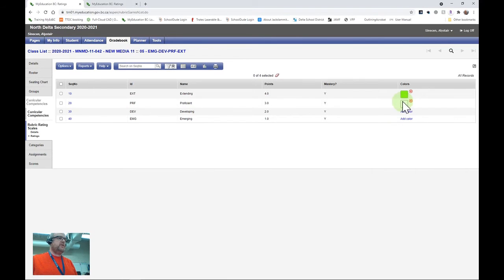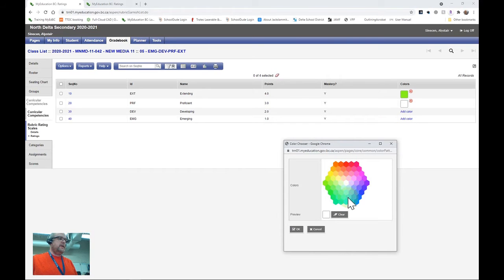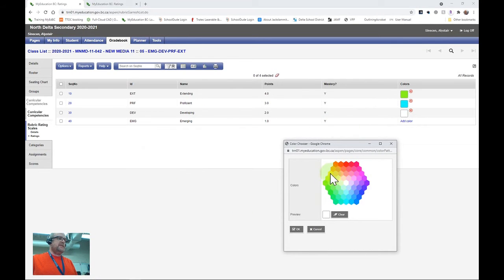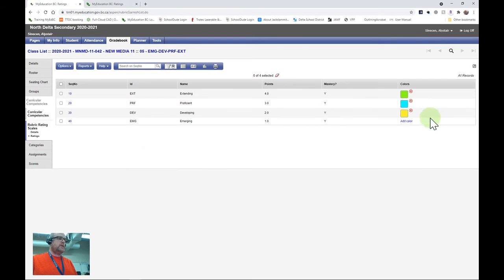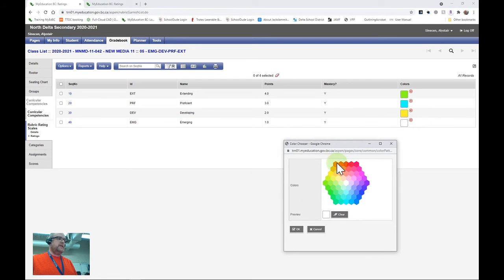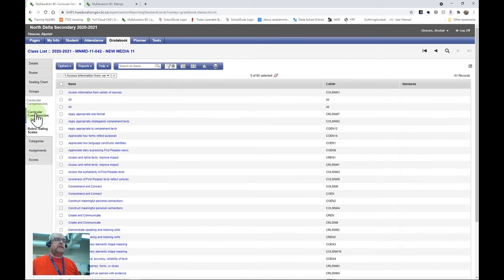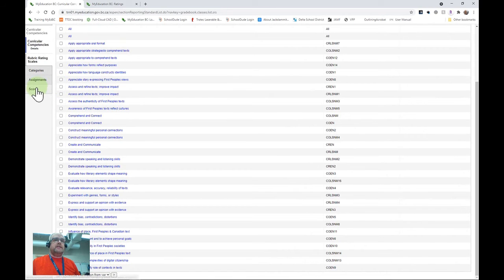And then for my proficient learners, I'm going to click here and grab a nice cyan type color. For my developing, I'm going to use a yellow. And for my emerging, I'm going to use an orange. Okay, so all I've done here is just add these colors to my rating scales, and it will save automatically. So I can go back to my curricular competencies page, and that is saved.